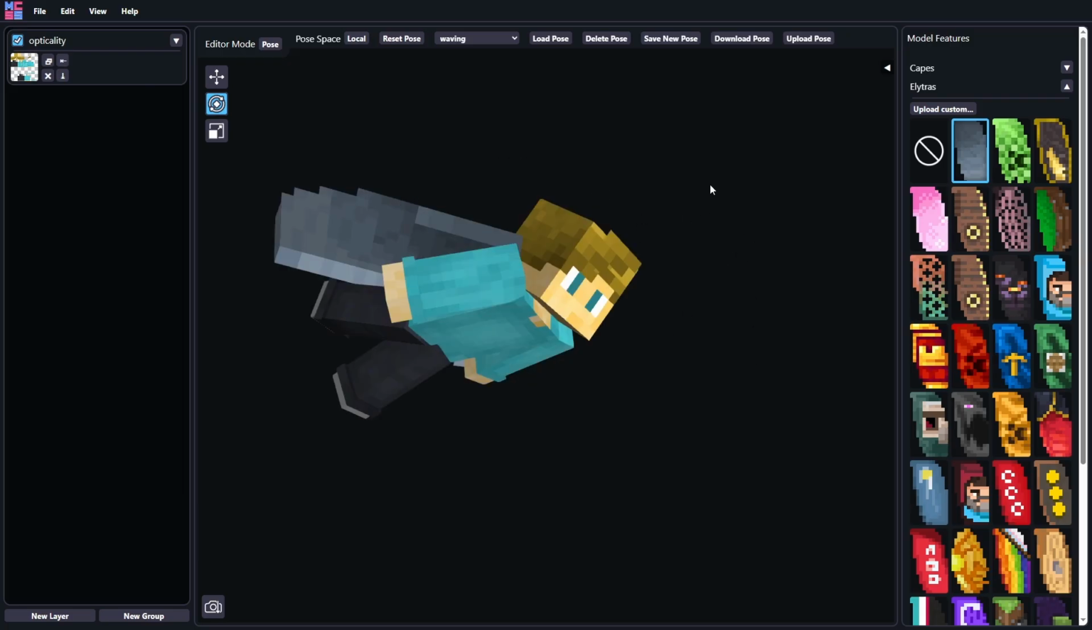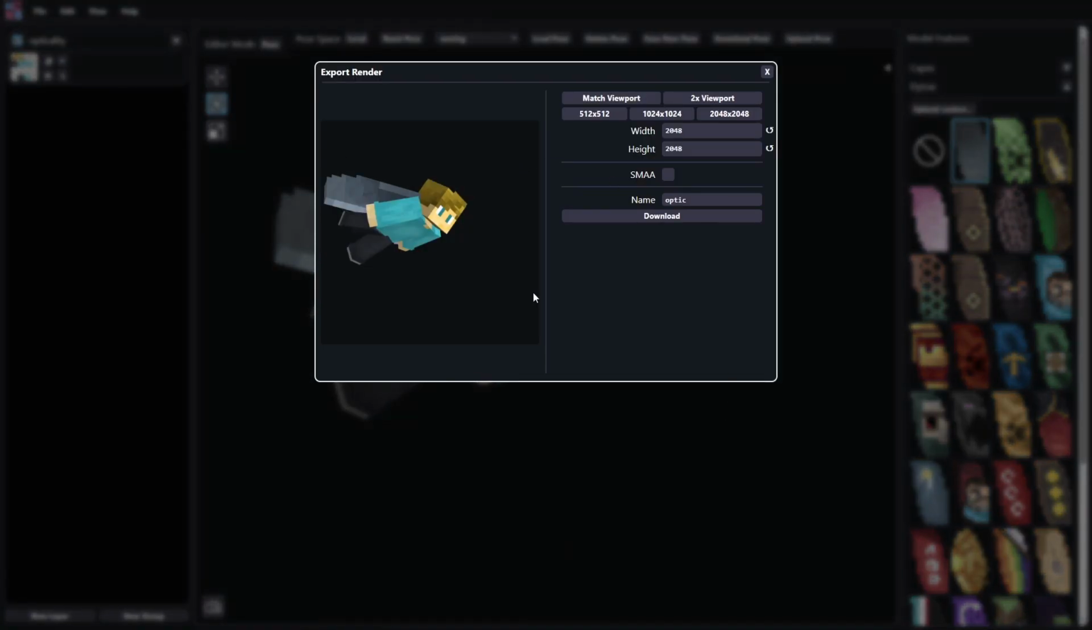But we're just going to keep it just like that, and we're ready to save the finished render. So to do that, we are going to just press this button on the bottom left here, and it's going to pop up with this little menu. You can do match viewport. That's going to be exactly the same size as your guy is there, or you can do 2 times for some higher resolution. I'm just going to do 2048 by 2048.